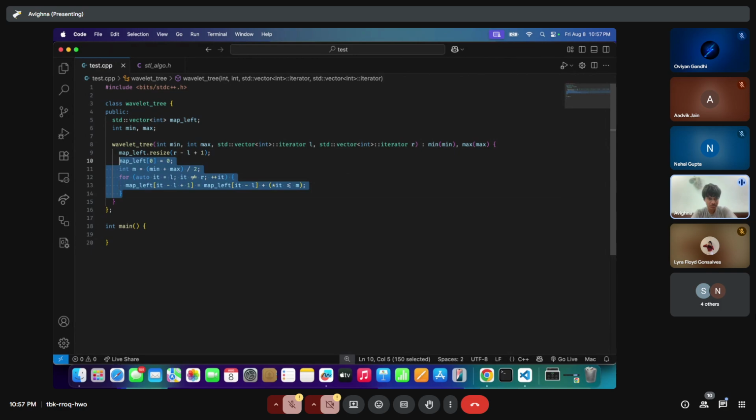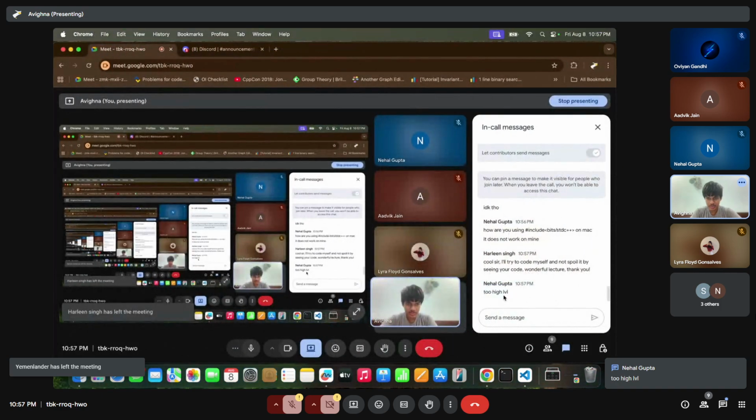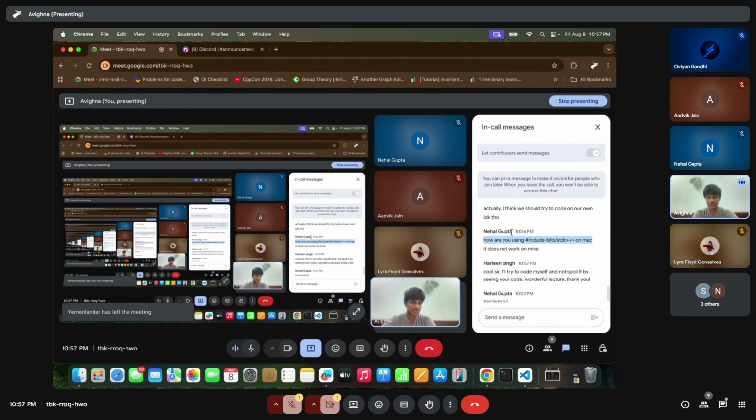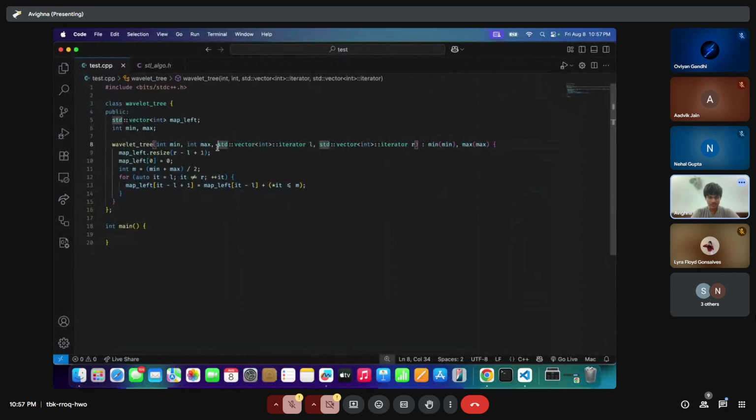Do you guys understand what this part is doing? Oh, I can explain that later, honestly. But you can do it. So, iterator L, iterator R. Map left is the array we discussed. This is the prefix summary, okay? We're setting it to 0 because we're using one based indexing. Then this is just some basic index math.